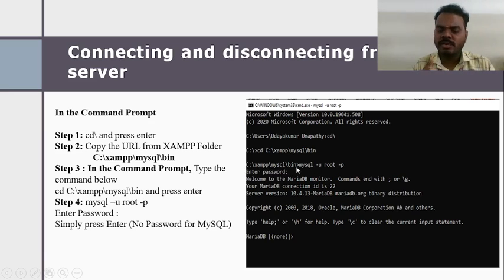The next step is to configure our MySQL prompt with the command prompt screen. For that, we need to type mysql space -u. -u is nothing but your username. The name of your username is root. -p is nothing but the password. Since there is no default password for MySQL, once you press enter, it will open the MariaDB console. This is how you connect to your MySQL server from the command prompt and also from the GUI screen. And the most important thing is, since there is no password for MySQL, if they ask for the password, simply press enter.